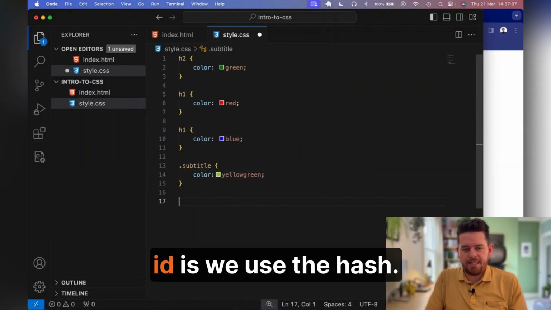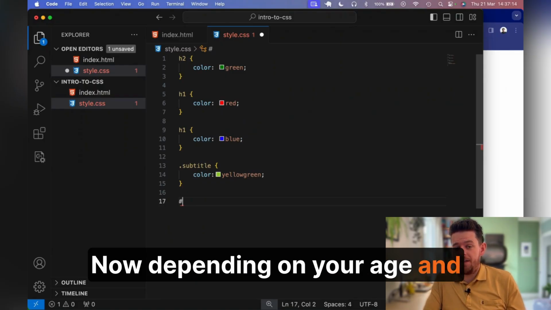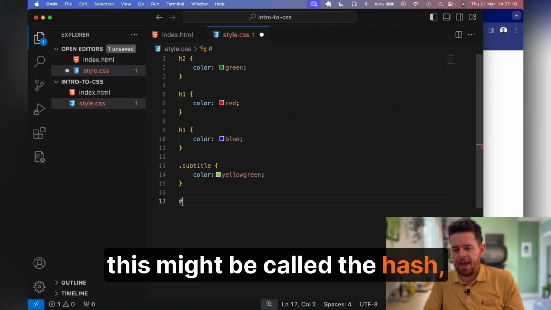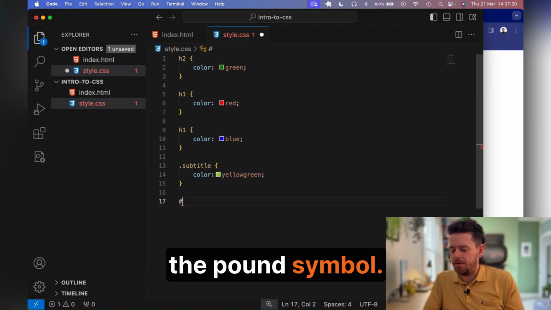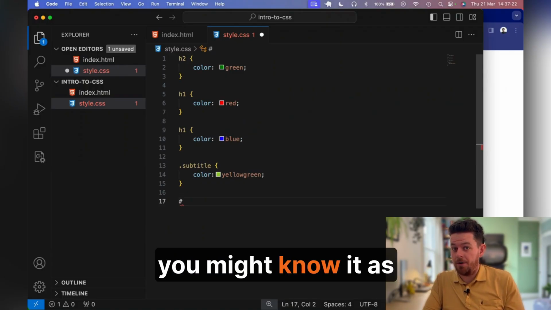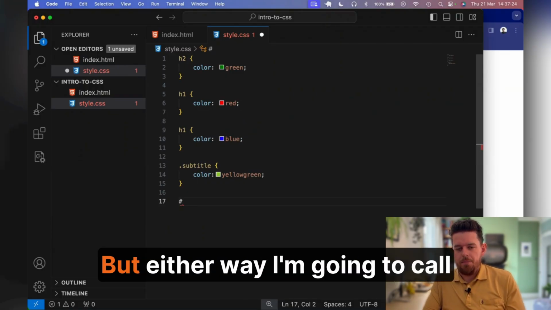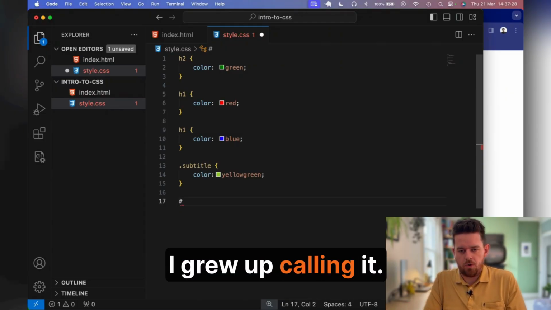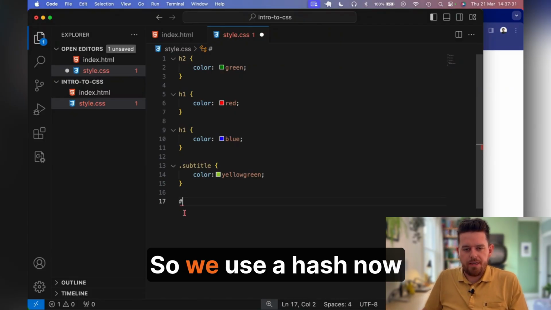And the way that we get an ID is we use the hash. Now, depending on your age and the version of English that you speak, this might be called the hash. It might be called the pound symbol. If you're quite young, you might know it as the hashtag symbol. But either way, I'm going to call it the hash because that's what I grew up calling it. So we use a hash.